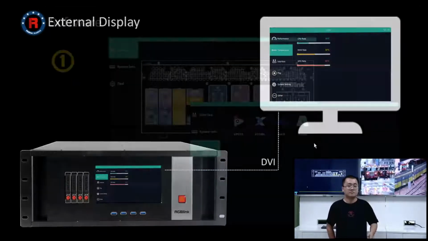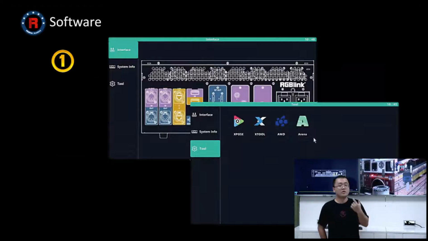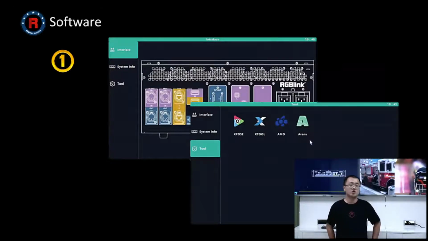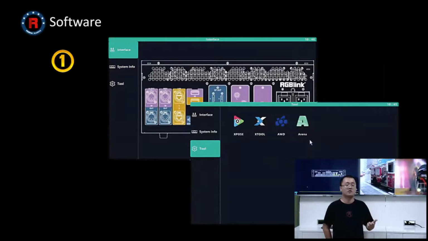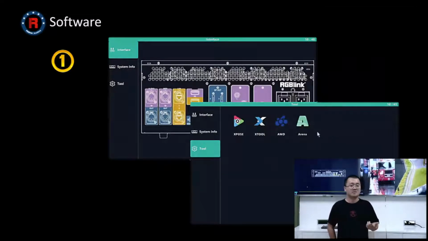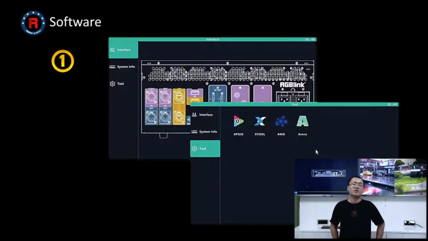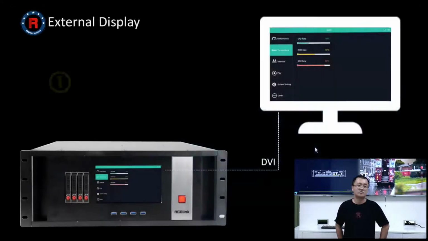UMS has a 3-inch touch panel screen, which means you can control it by mouse or your finger. Only move your finger, you can do anything. And if you think it's too small for you, don't worry. We can make it bigger. How? Let me show you.